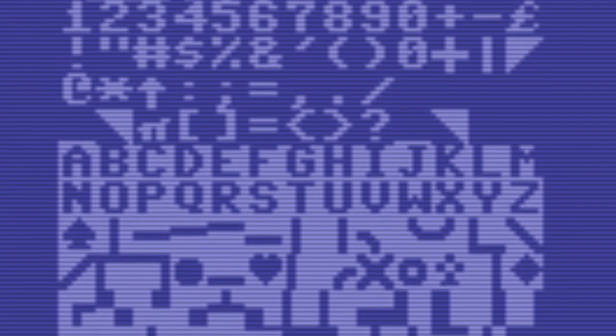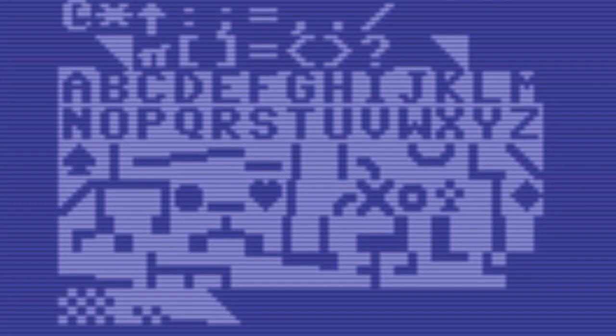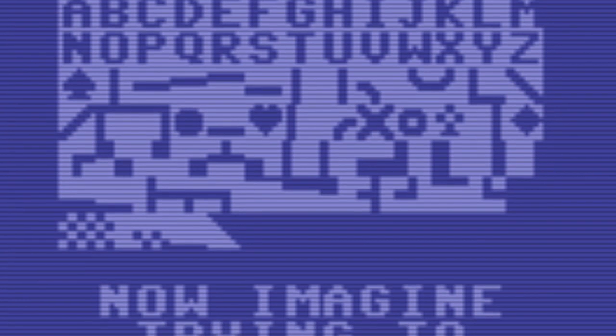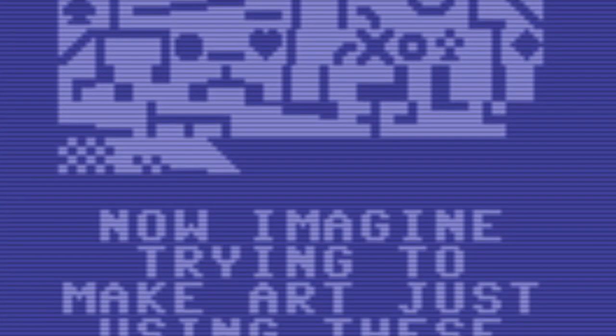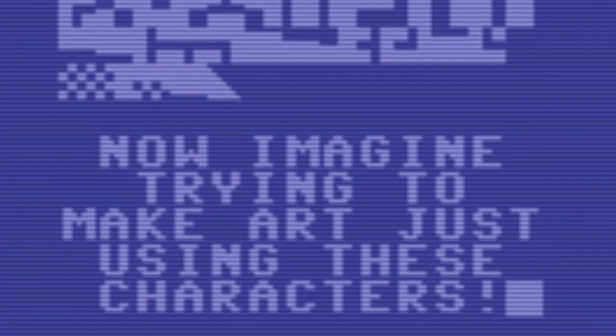The characters available look like this on your Commodore 64. Now imagine trying to make pieces of art just using these characters. Impossible, you might say? Nothing's impossible, as you're about to see. Let's get started.